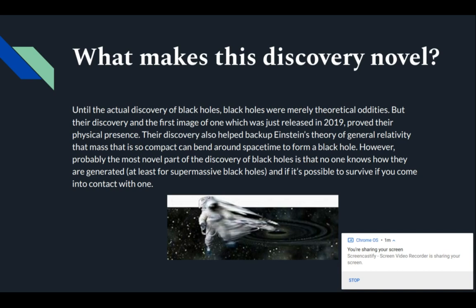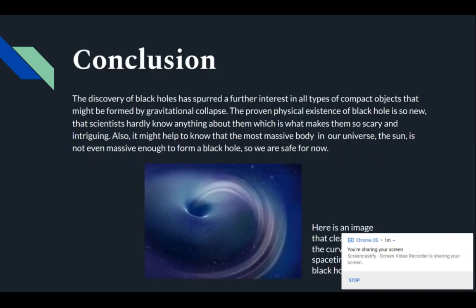So, in conclusion, the discovery of black holes has spurred a further interest in all types of compact objects that might be formed by gravitational collapse. The proven physical existence of black holes is so new that scientists hardly know about them, which makes them so scary, but also so intriguing. Also, it might help to know that the most massive body in our solar system, the sun, is not even massive enough to form a black hole. So we're safe right now. Sources.